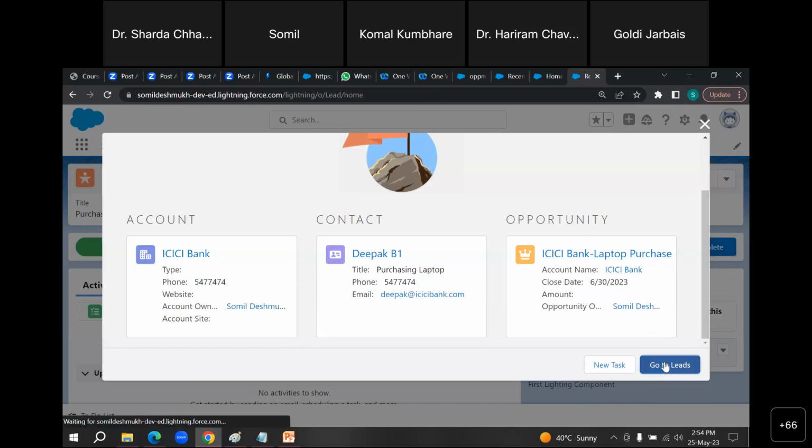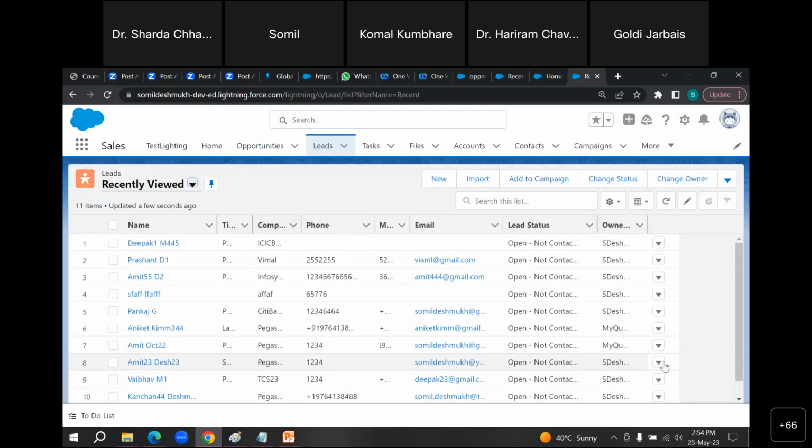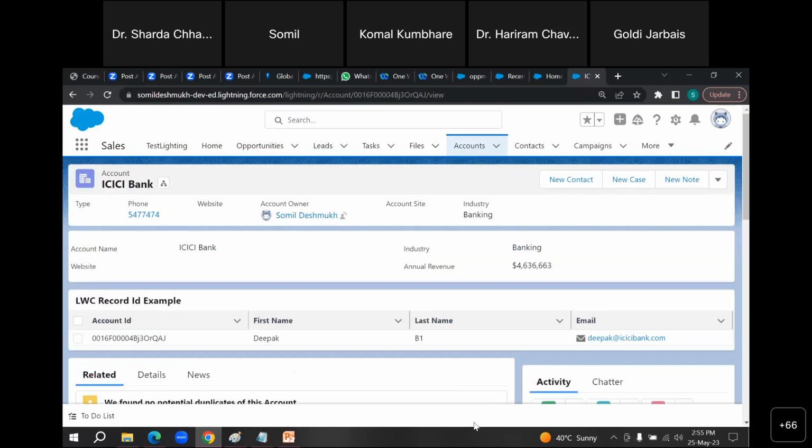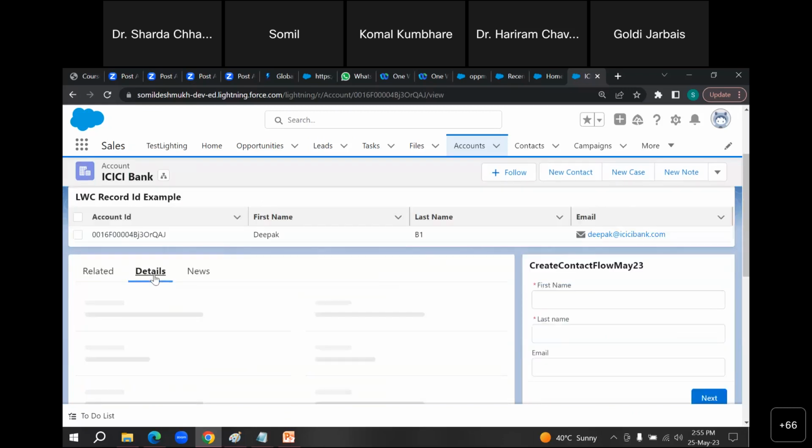And go to leads. Right now, if you look here, your lead has vanished from here. There would be no lead here, because the lead has been converted into account, contact, and opportunity. So if you want to see your records, you have to go to account. See, you can see the ICICI Bank account, and in this ICICI Bank account there would be a detail.